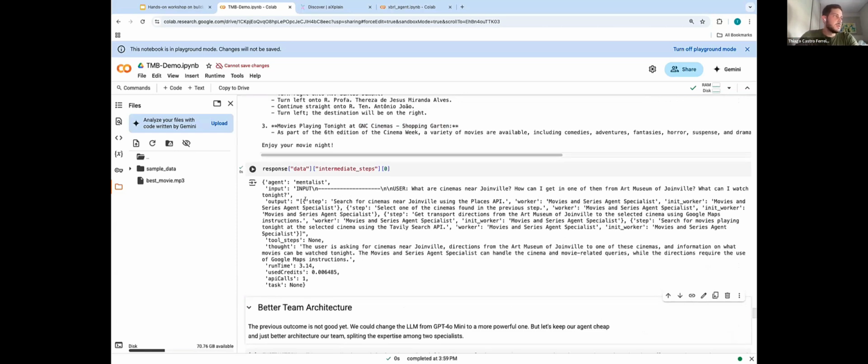If we see the plan that GPT-4o came up with, it actually searches for cinemas near Joinville using the Google Places API. It mentions the right worker. Then it selects one of the cinemas found in the previous step, and gets transport directions from the Art Museum of Joinville to the selected cinema using Google Maps instructions. And then it searches for movies playing tonight at the selected cinema using the Tavily search API. So it got a very good plan. It even mentioned the tools.